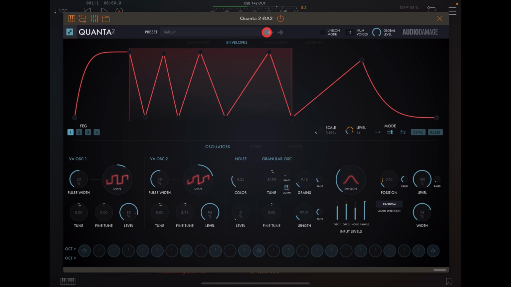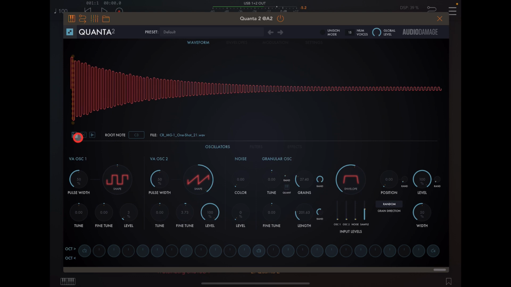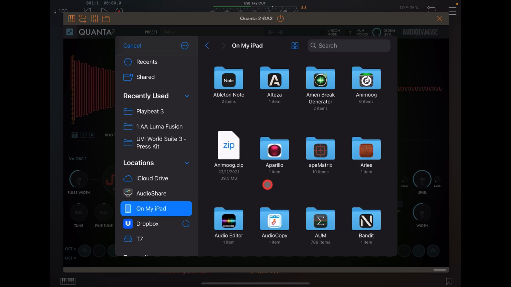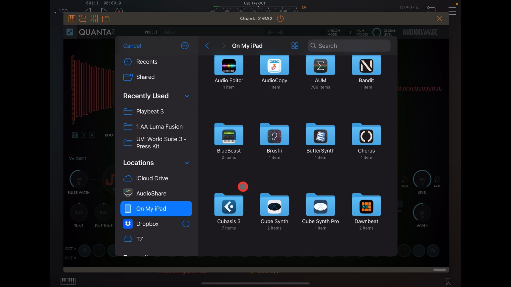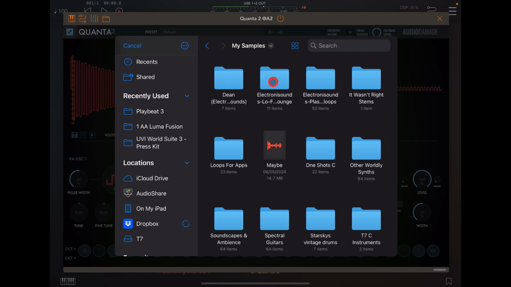Okay, so let's reset the default. And it's going to be back to that default preset we had. This time, we don't need to remove it. We can just import it. We can import a new sample. I'm going to go to Cubase where I've got a bunch of samples stored. Here we go. Audio, my samples.